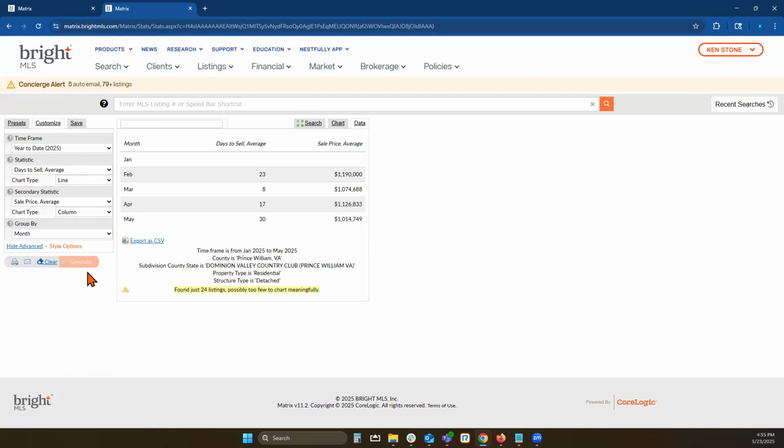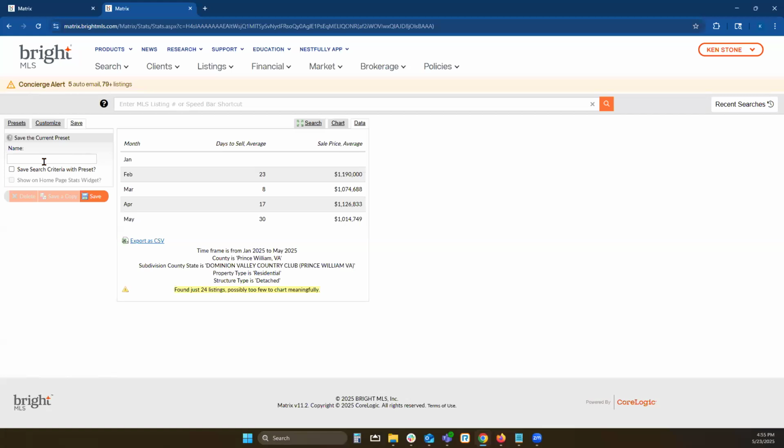I'll hide those styles. Of course, I can send this out in print or email. Can also clear this. I also have the ability, if I want to use this as a standard report for me, I can actually click save. Then I am going to give it a name. And I can save with the current search criteria as a preset. If I'm going to continually market to this particular subdivision, I can do so, or this particular area. So I do have that option to save it and then just hit save.